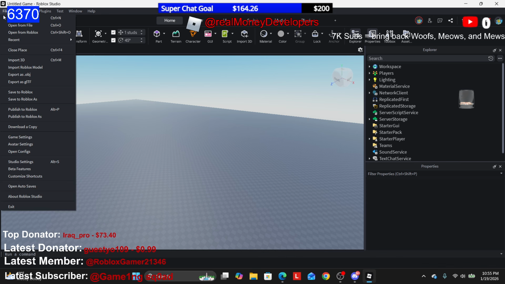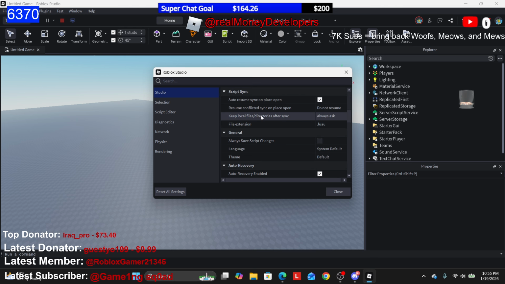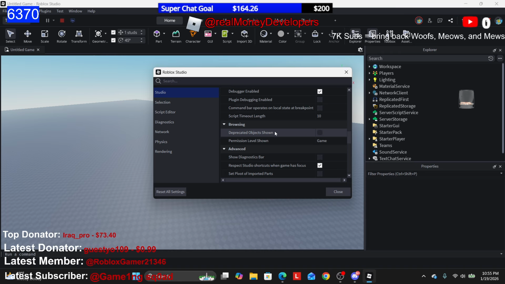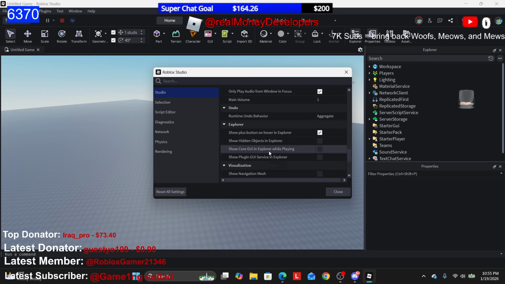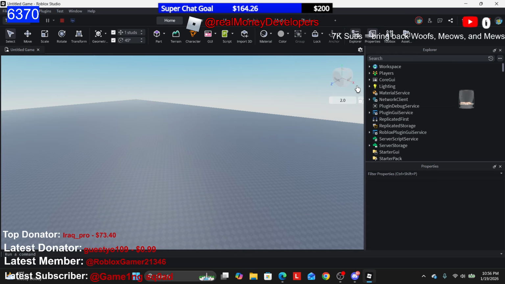Next, you want to click on File, go down to Studio Settings, make sure it's on Studio, scroll down, and keep scrolling until you see the Explorer section. Once you're on Explorer, go down here, check this box, show hidden objects in Explorer, and click this, show core GUI in Explorer while playing. This is very important because if you don't enable this, whenever you join the game, you won't be able to see core GUI. So make sure both these are enabled.